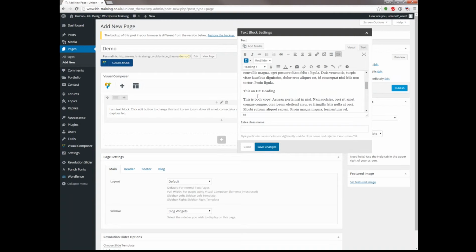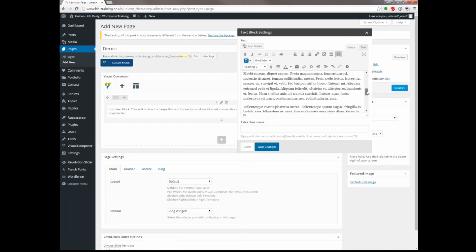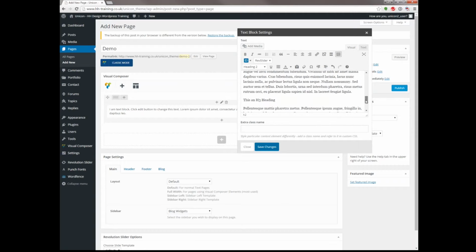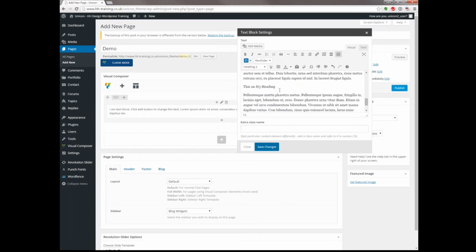Scrolling down, another heading, not so important, so we can assign this an H2. Highlight the text, paragraph drop down, assign an H2, and further down we have another heading, not as important as the one above that, so we can assign this an H3 tag.